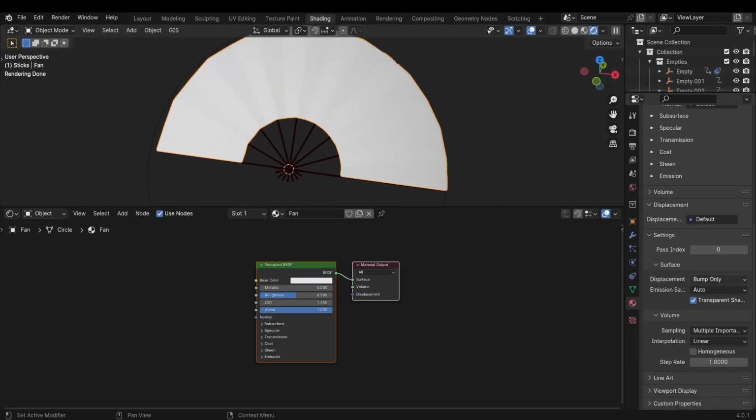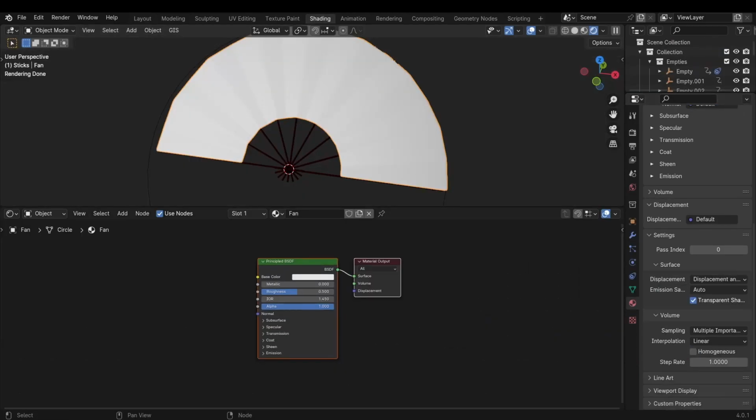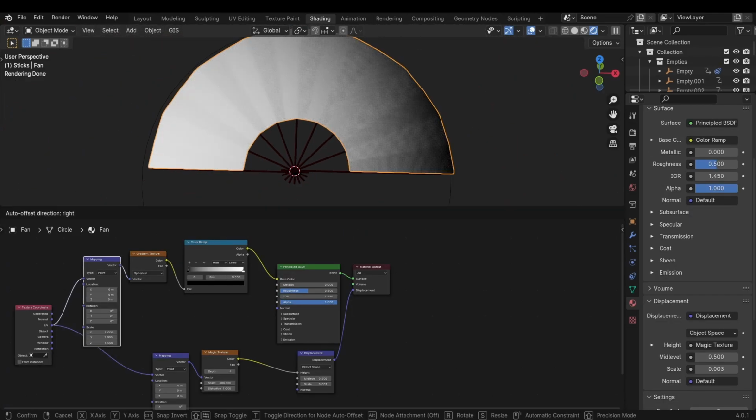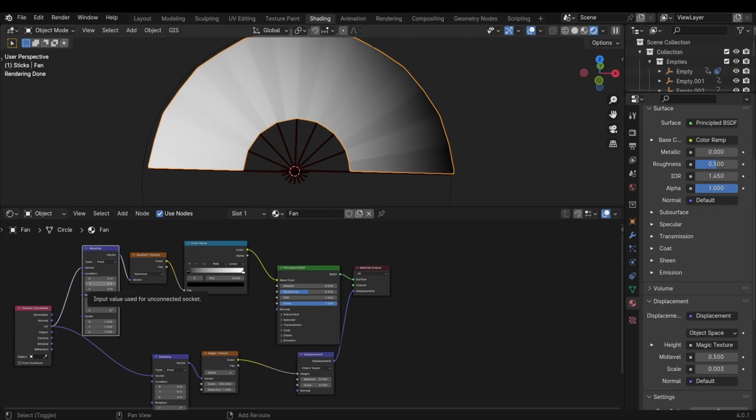Now go to Material Properties and in Setting, Surface choose Displacement and Bump. We will use Magic Texture for the fabric. It is not perfect, but looks effective from far. This is the final setup.